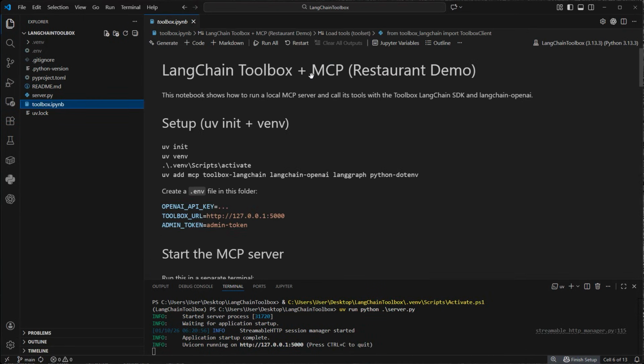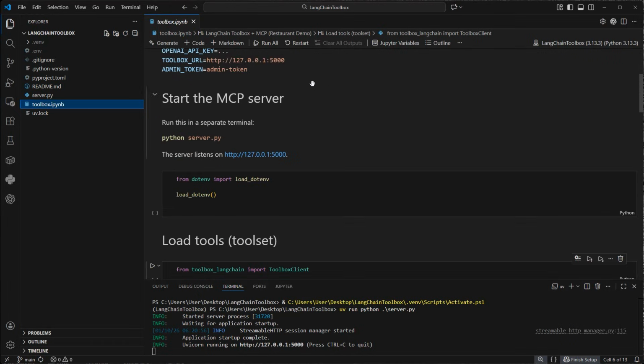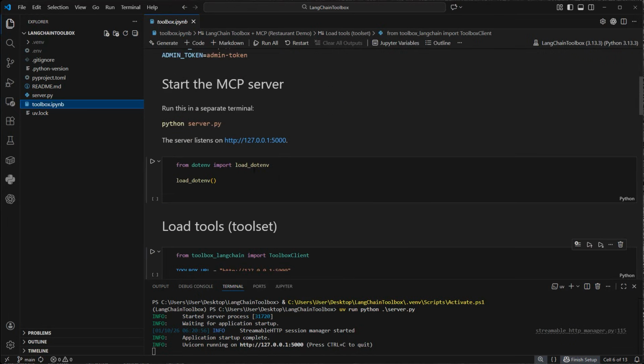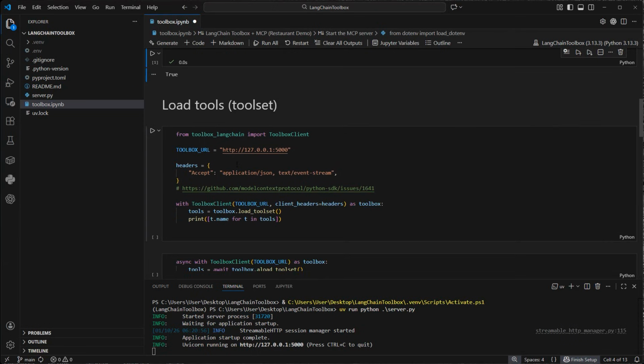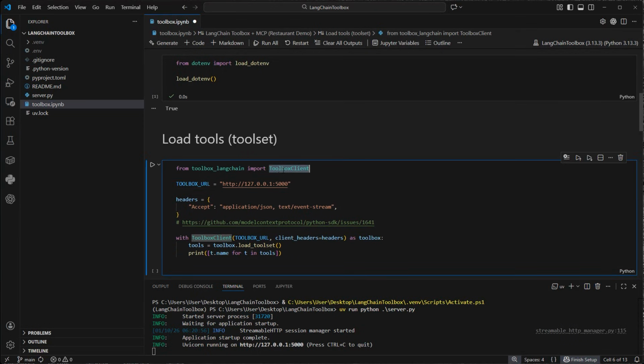Let's now open the toolbox IPython notebook, and here is code where we can actually use that server. So we directly connect to the server running on localhost port 5000, and first I'm gonna load my OpenAI API key, and then we're gonna import the toolbox client from toolbox_LangChain. This toolbox client uses a context manager, so we have to use it with the with keyword, and then we provide the URL to the MCP server, just the basic URL.